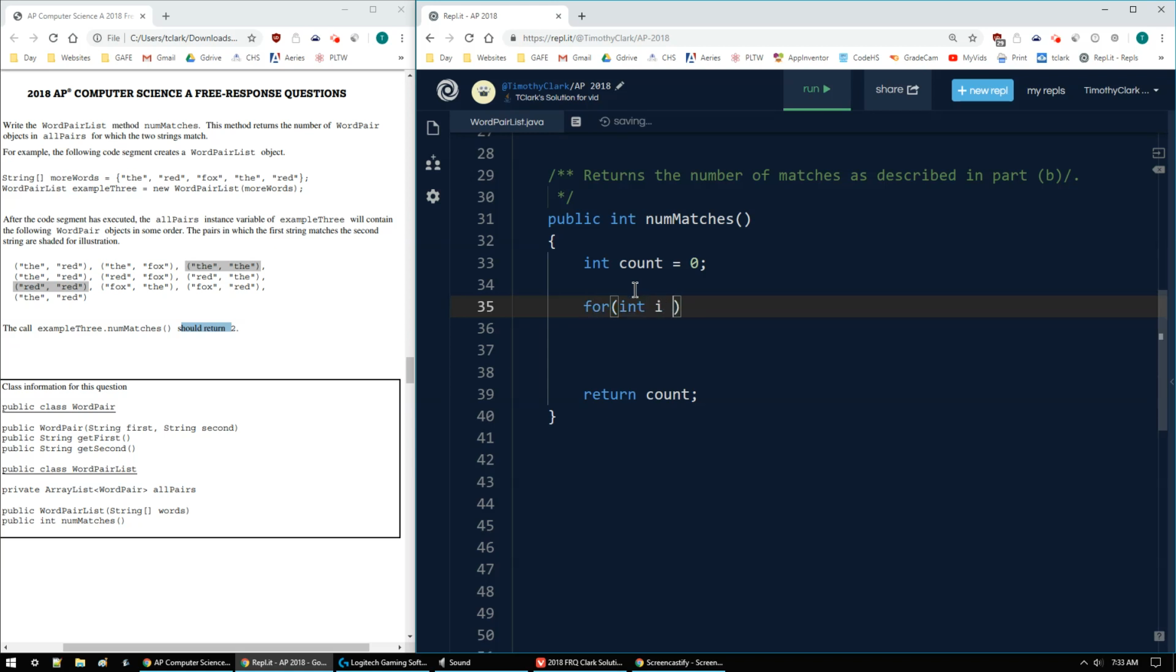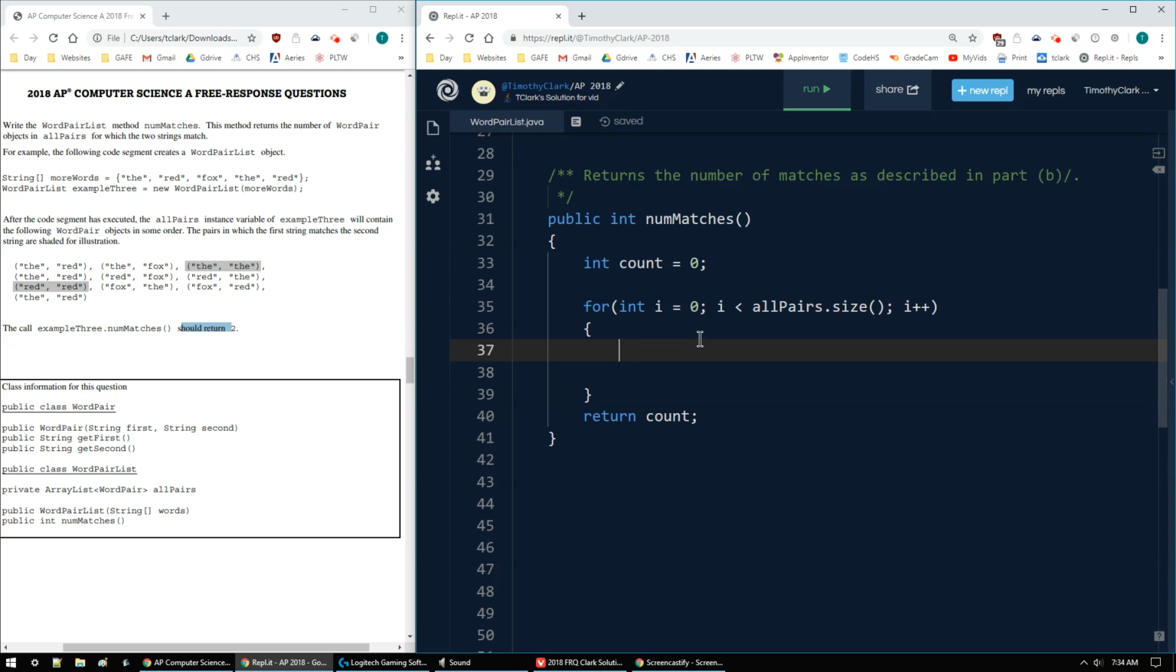So normal loop, i equals 0, i less than the size of allPairs. And again, it's dot size because we're using an ArrayList. And then i++. Okay, so every time we loop through a new one, I want to get that WordPair. I'm going to say current is allPairs.get(i). So I'm getting the current one.